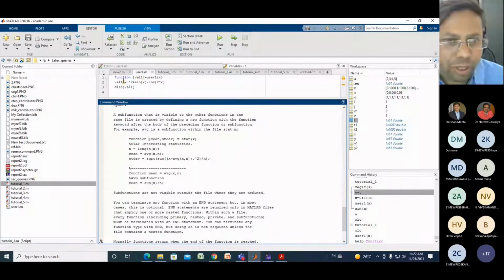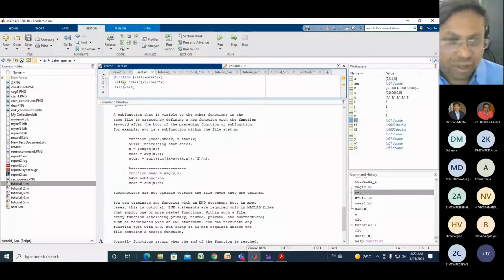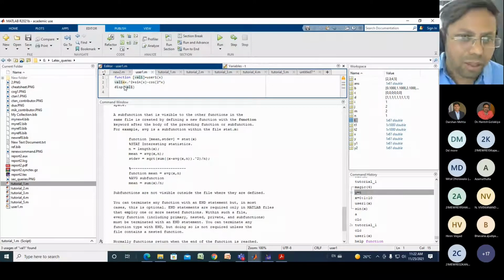Function is a keyword. You need to remember there are two types of file. Any file that starts with the keyword function, you need to understand it's a function file. Step number one. Step number two, along with this function keyword, you will have an output argument. What does it mean? The output argument is the value the user is interested in. Whenever you run this file, the intention is to calculate the output, and your output is written over here.